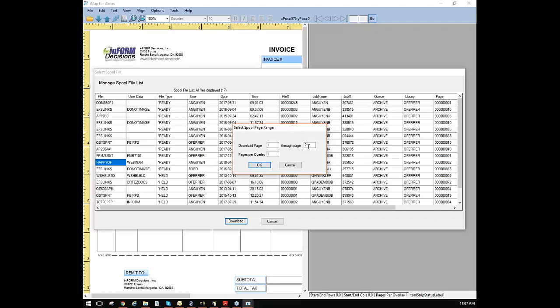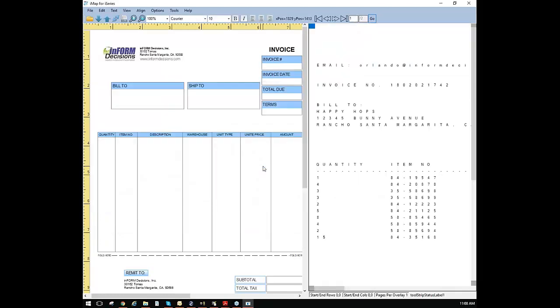This comes in handy if you're dealing with a spool file that's very large, like a 500-page spool file, and you only want a few pages out of it. Also, we can designate if we want 2 pages of a spool file to be represented as 1 page. This does come in handy sometimes when you're putting multiple pages onto one document, and that's a whole class by itself, but we do give that option here. We're going to hit OK, and now on our right-hand side we have our spool file being represented here.